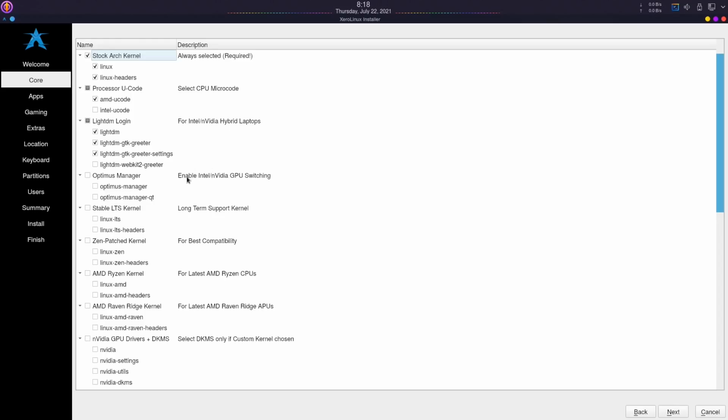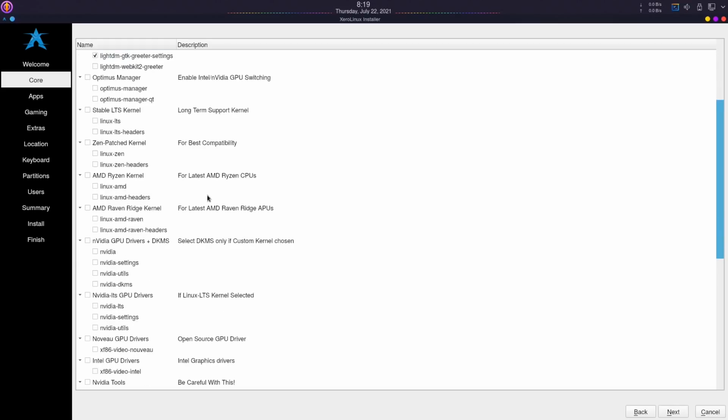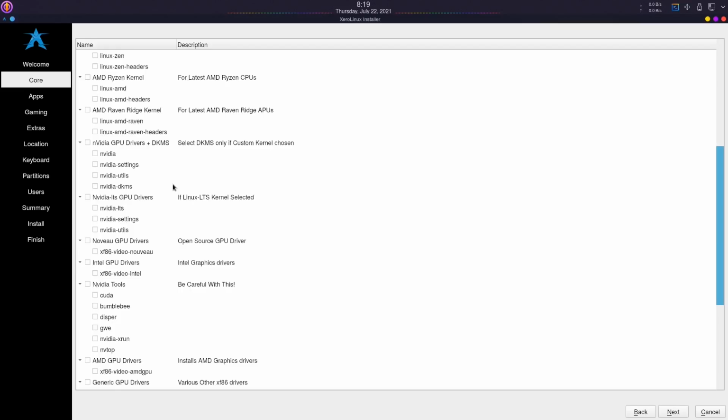Now, Optimus Manager is if you have an NVIDIA card, so I don't have it on my laptop anyway, it's an Intel card, so I'm not going to choose this afterwards neither. You can choose to have the LTS kernel or the Zen kernel as well, which is also available here. We have also the AMD Ryzen kernel available if you want to install that, and also the AMD Raven Ridge kernel. We have also drivers for NVIDIA GPUs if you have an NVIDIA card, and also the LTS versions of it. We have also the open source driver Nouveau.